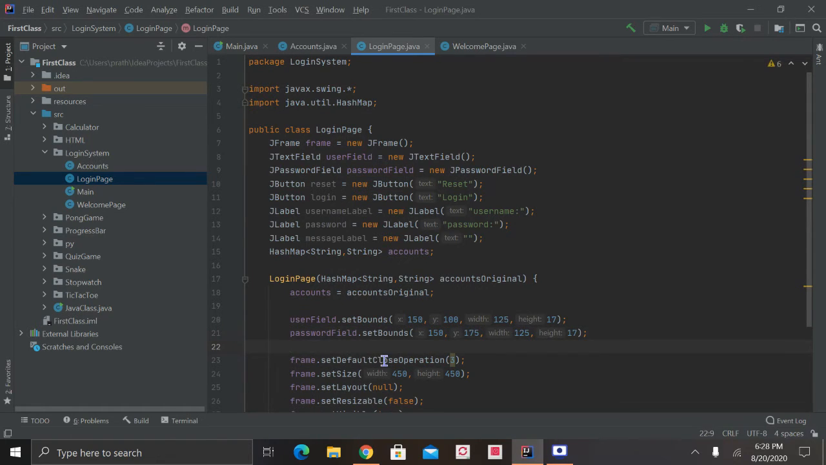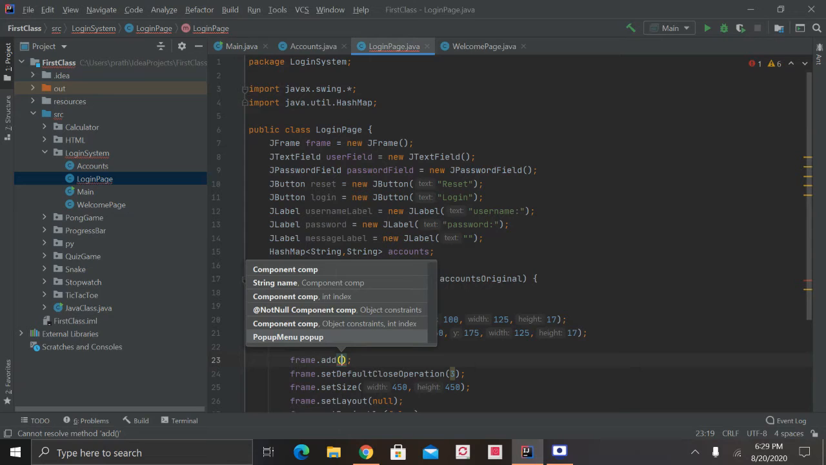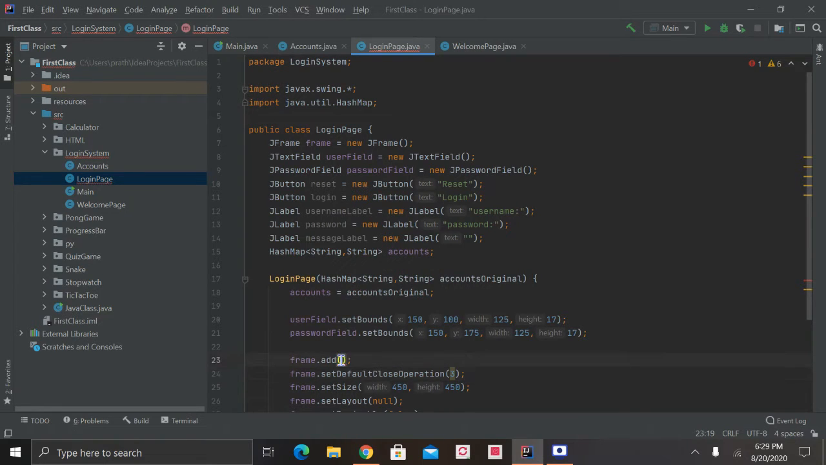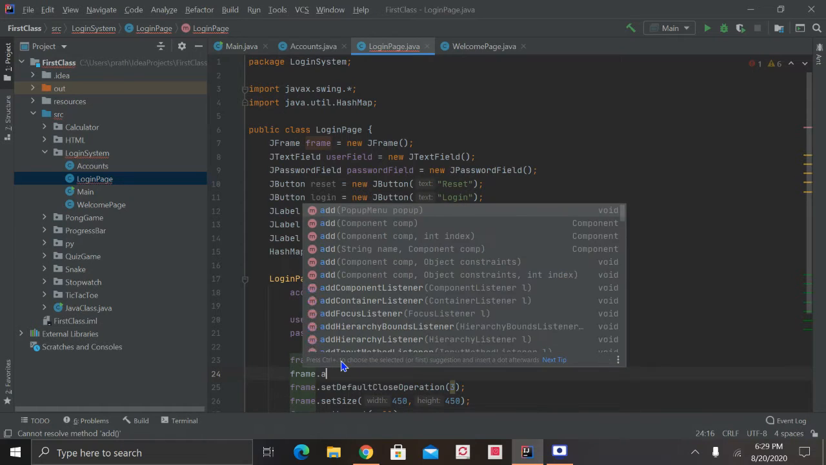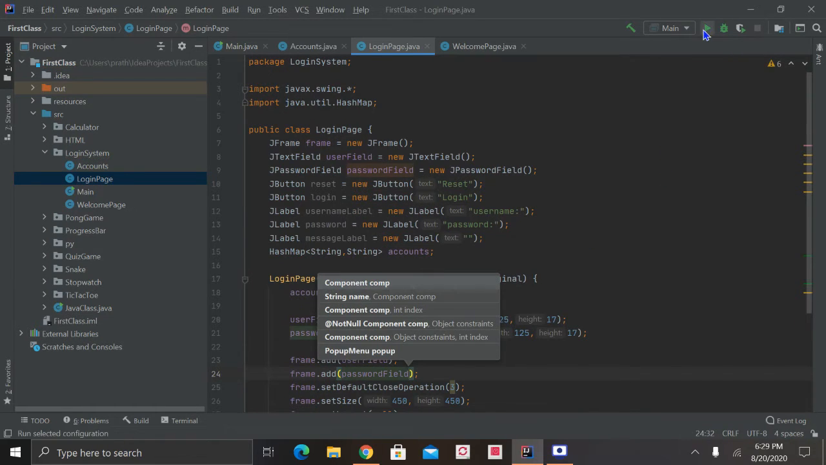Okay, now all we have to do is add this to our frame. So we just go frame dot add method here, and we're gonna put in our user field and frame dot add password field. Okay, cool. Let's run this.